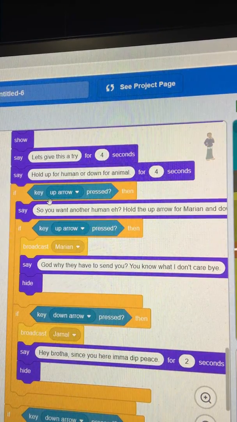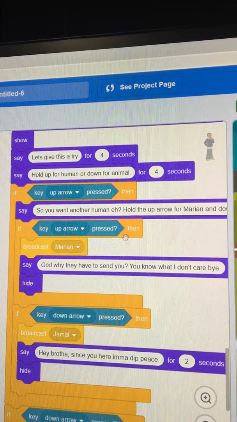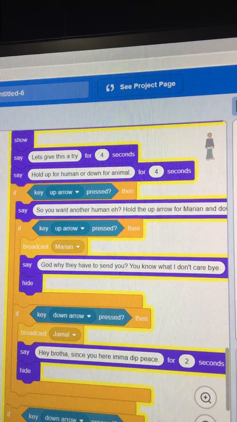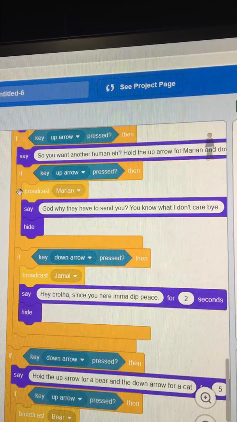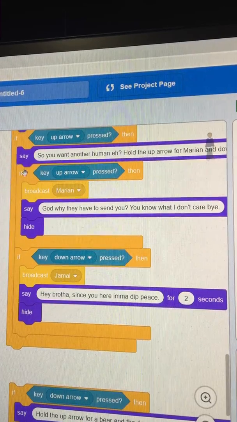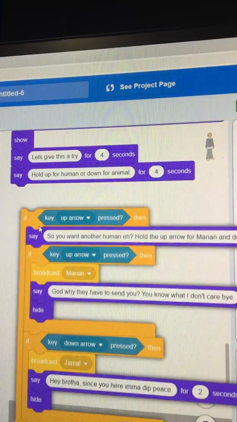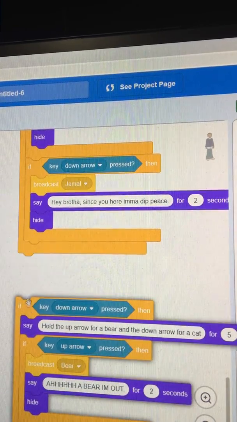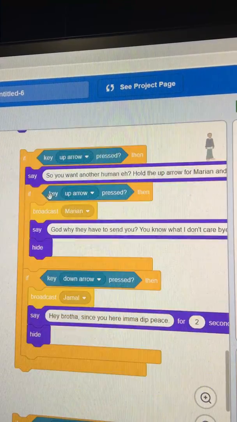So if I was holding the up arrow, right? This here, let me. So if I was holding the up arrow, this thing right here, from here to here, because this is another if statement. See, I can pull it away. This is the if statement right here. Here, let me just pull this a bit farther down. So this is the if statement right here.